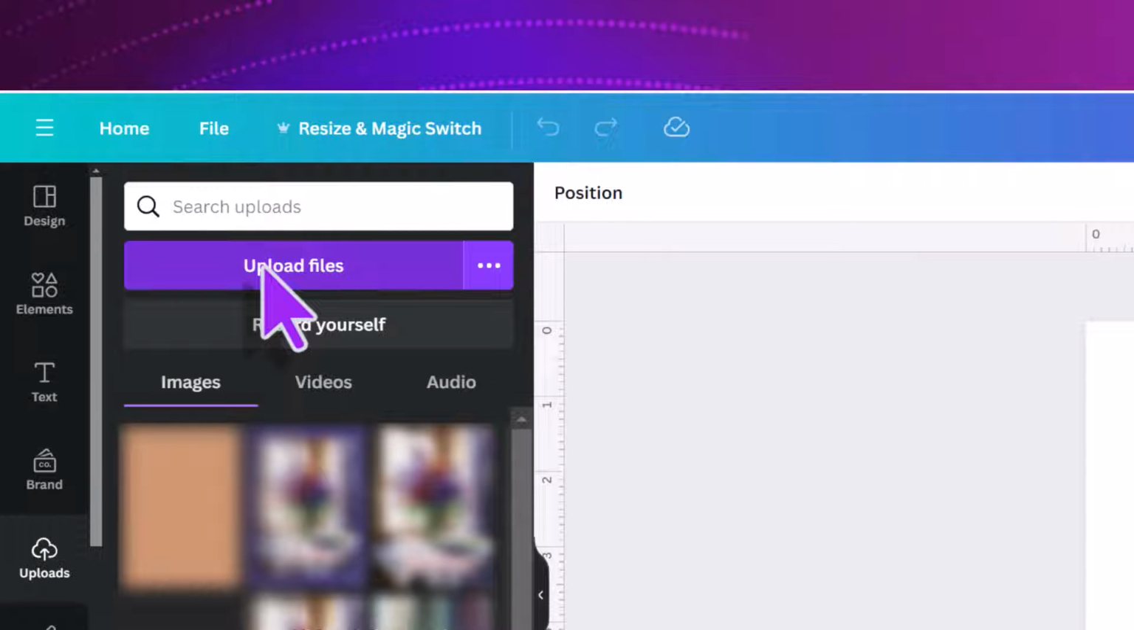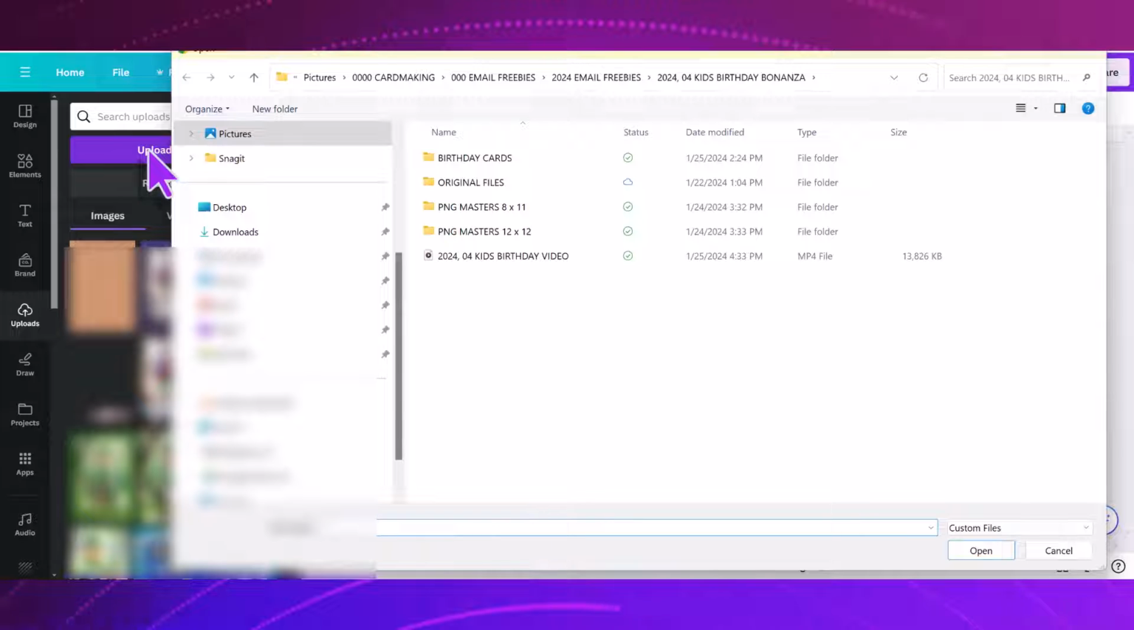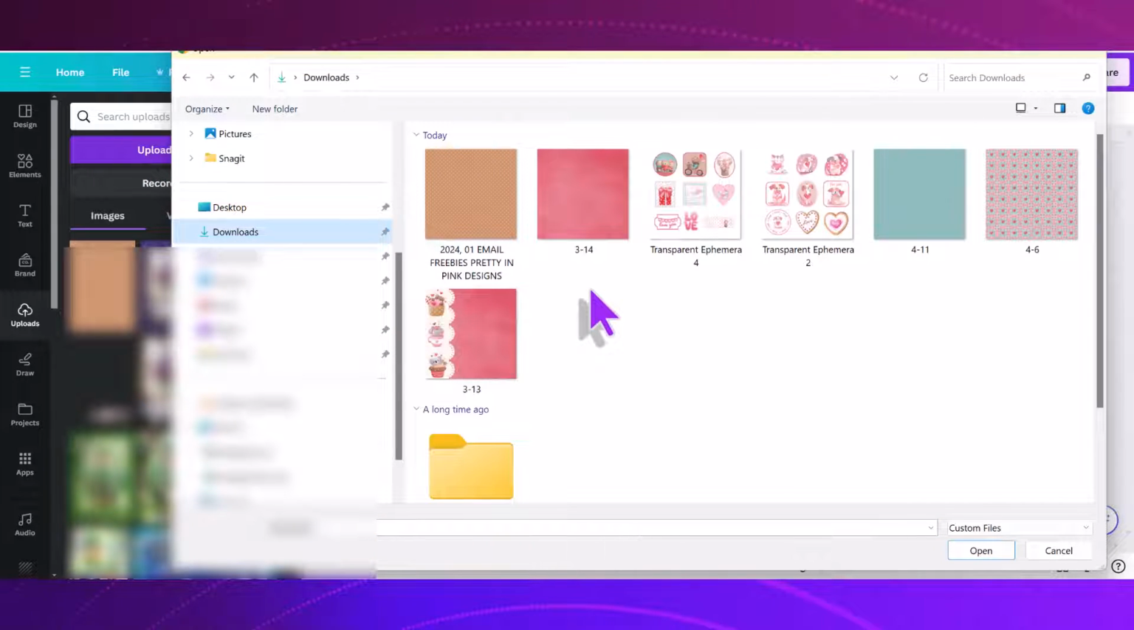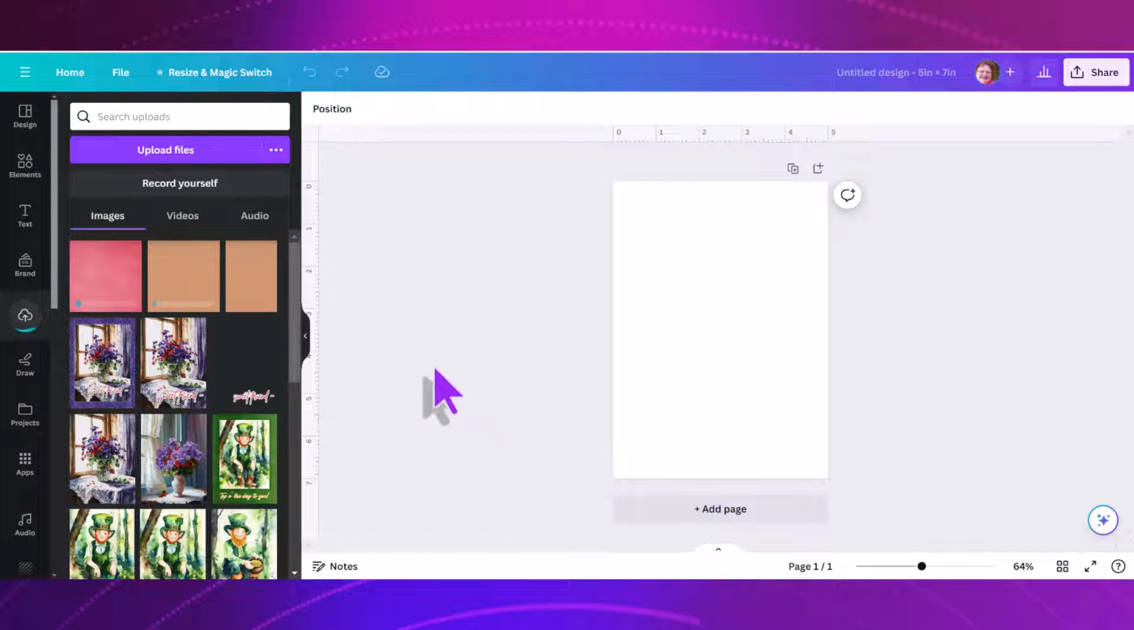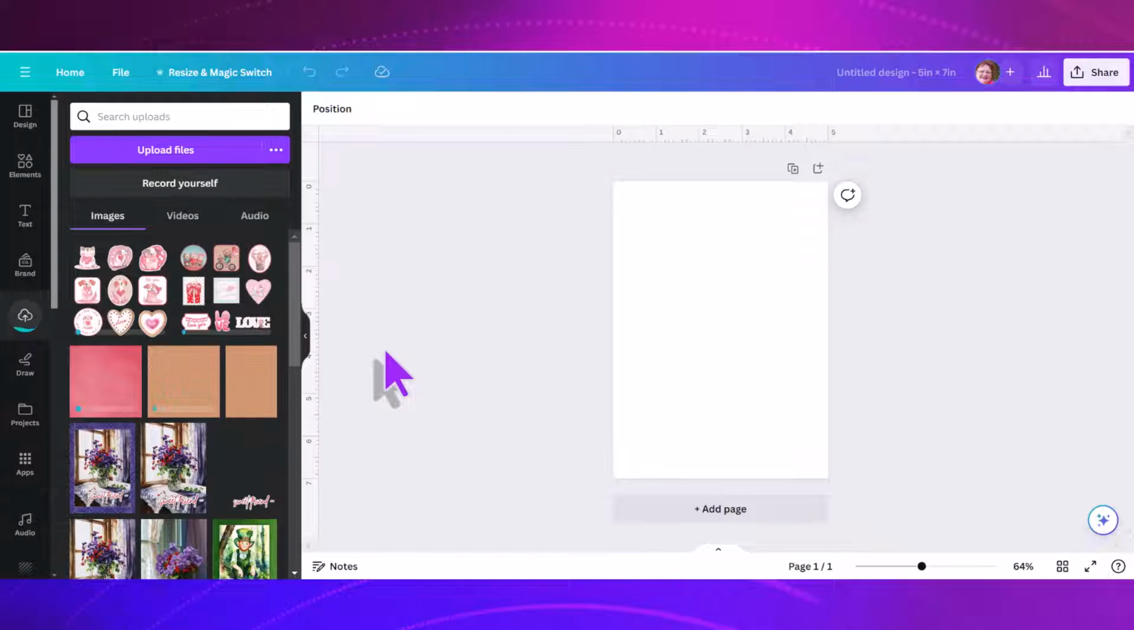Then you click on Upload Files and you go to your Downloads folder, and there are all those files that you downloaded. You highlight the ones that you want by clicking on them. If you want all of them, you just click the first one, hold your Shift key down, and click the last one, and all of them will be highlighted. Then you go to Open down here at the bottom, and they will start uploading in your Uploads file.